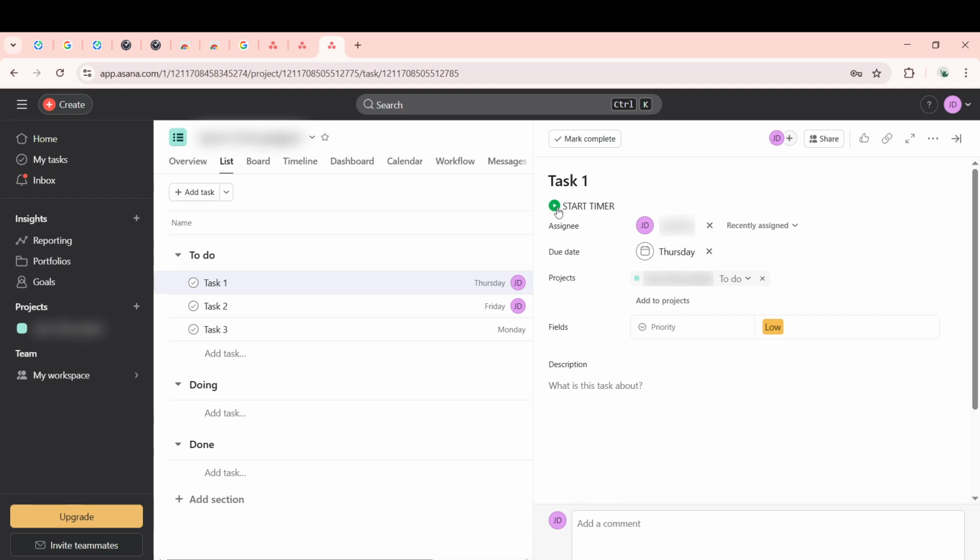And there you have it. In just a few minutes, you've successfully integrated Asana with Time Doctor, setting yourself up for better time management and increased productivity.